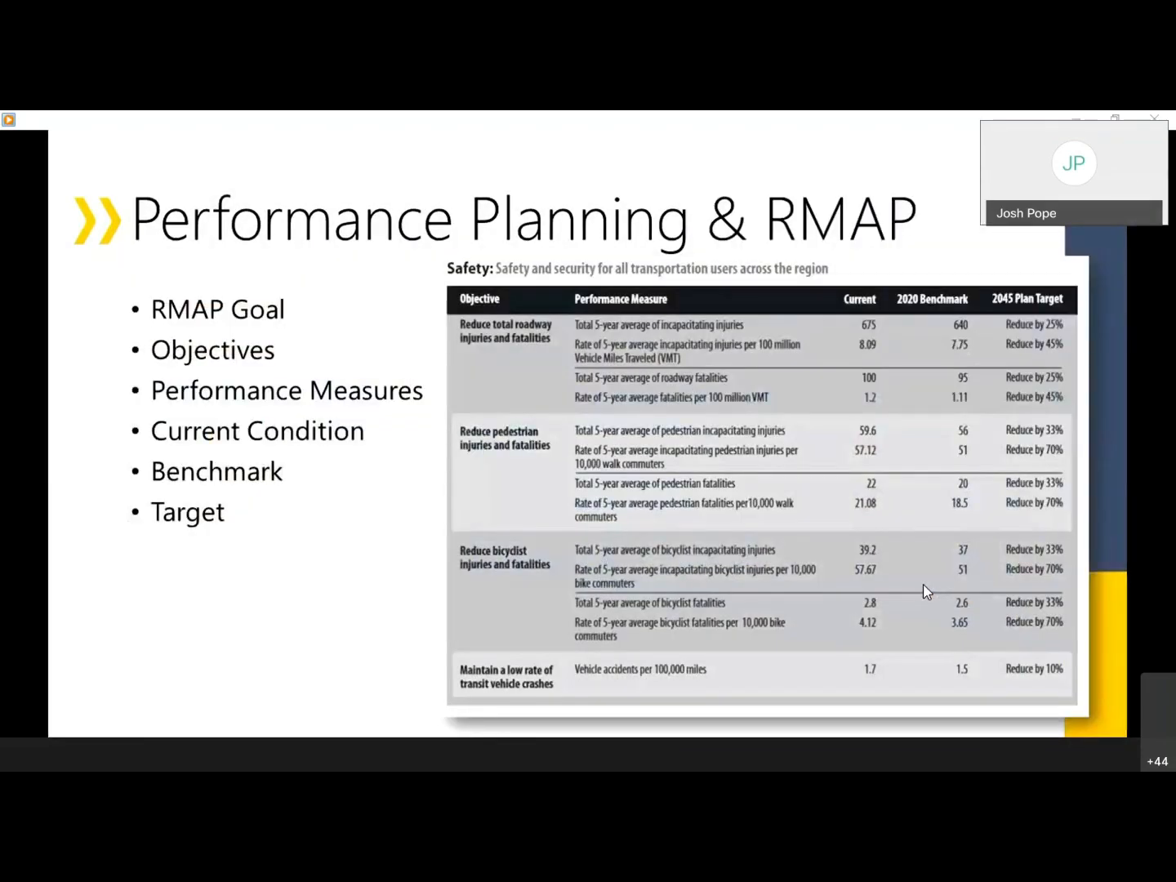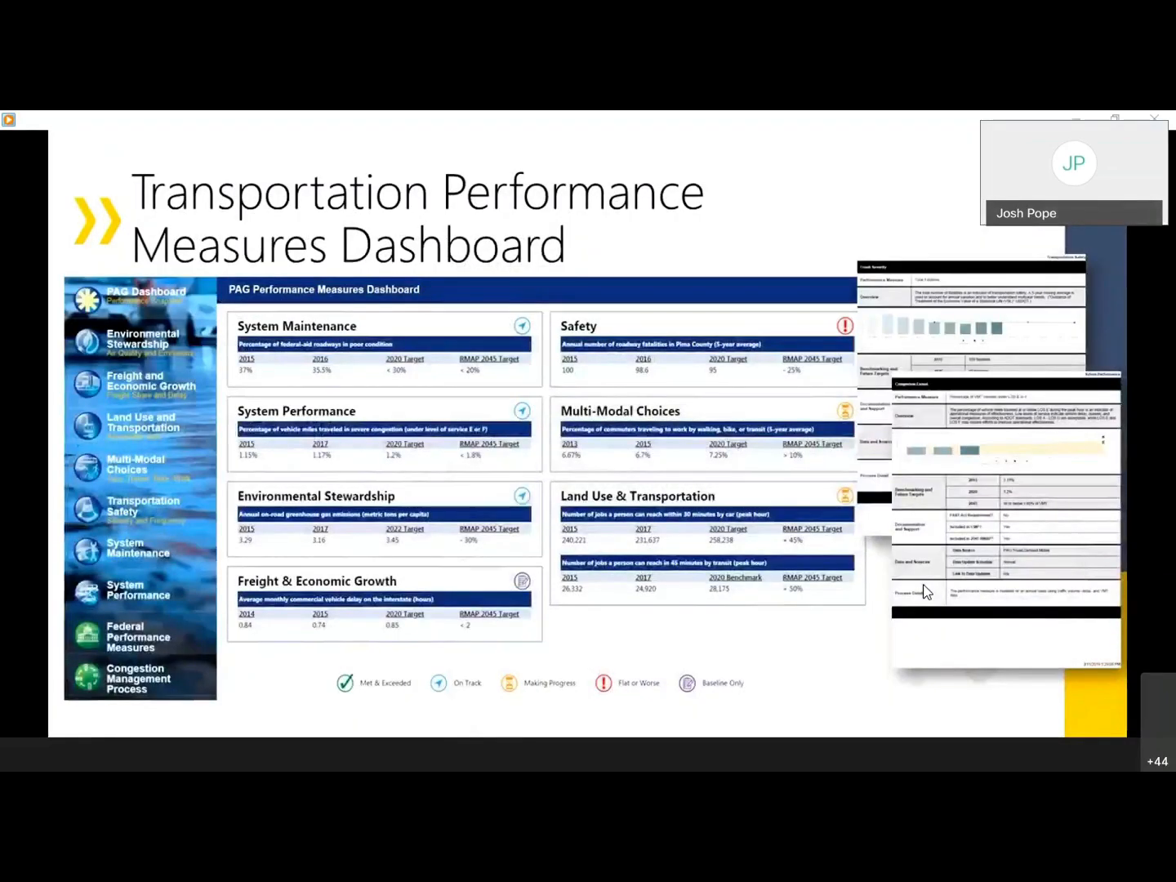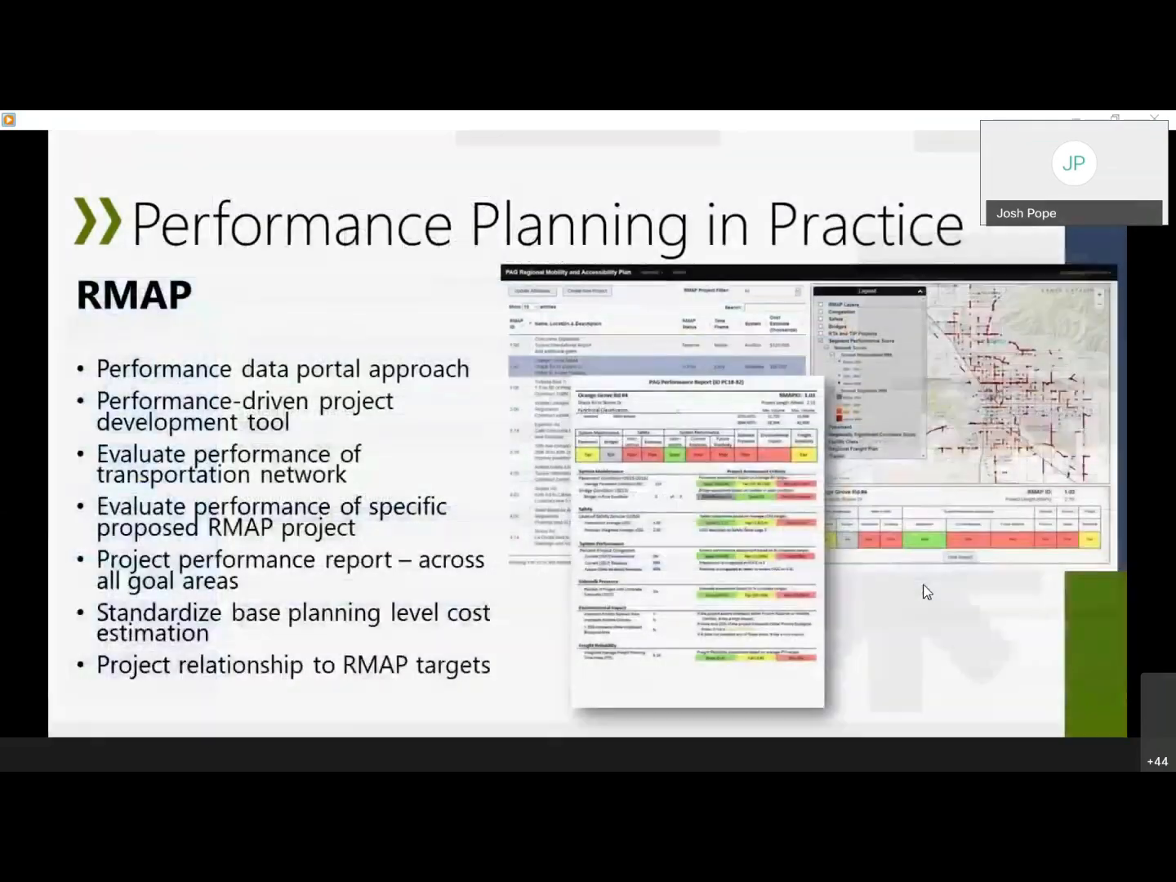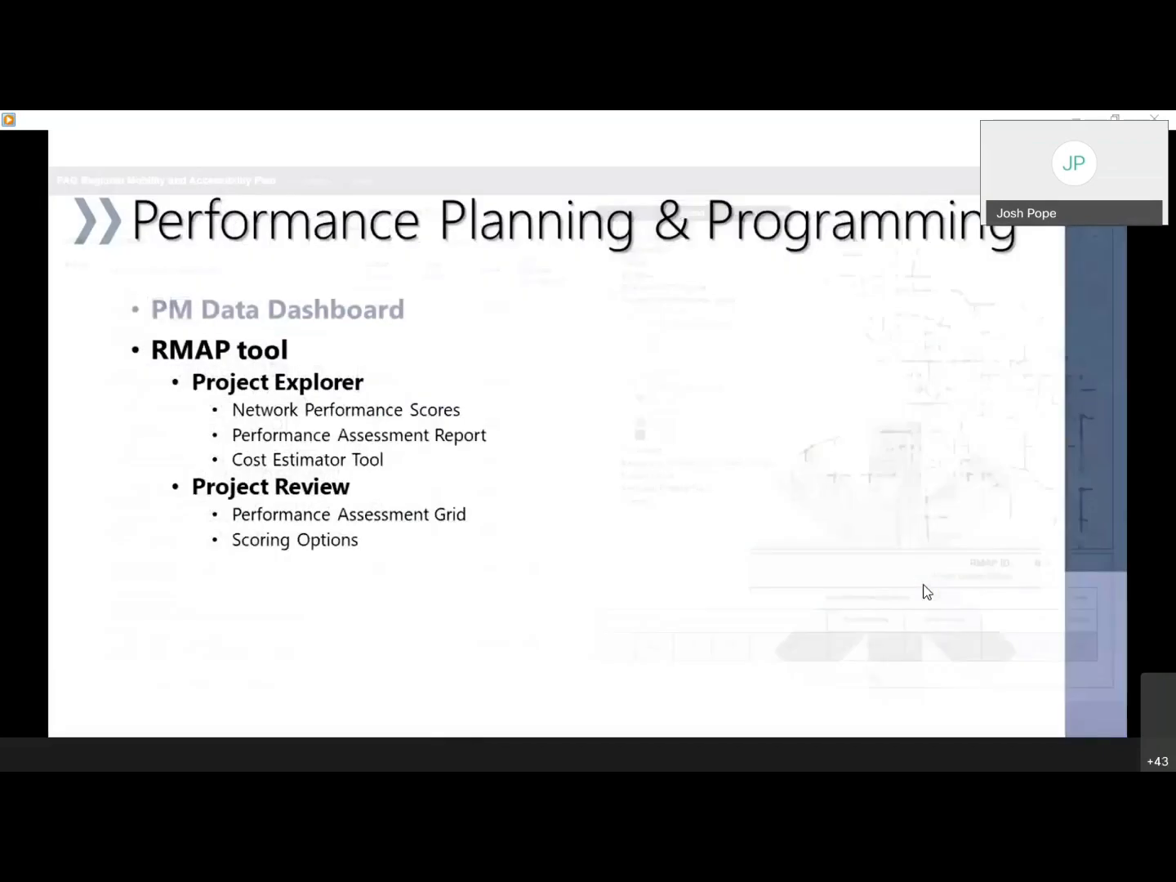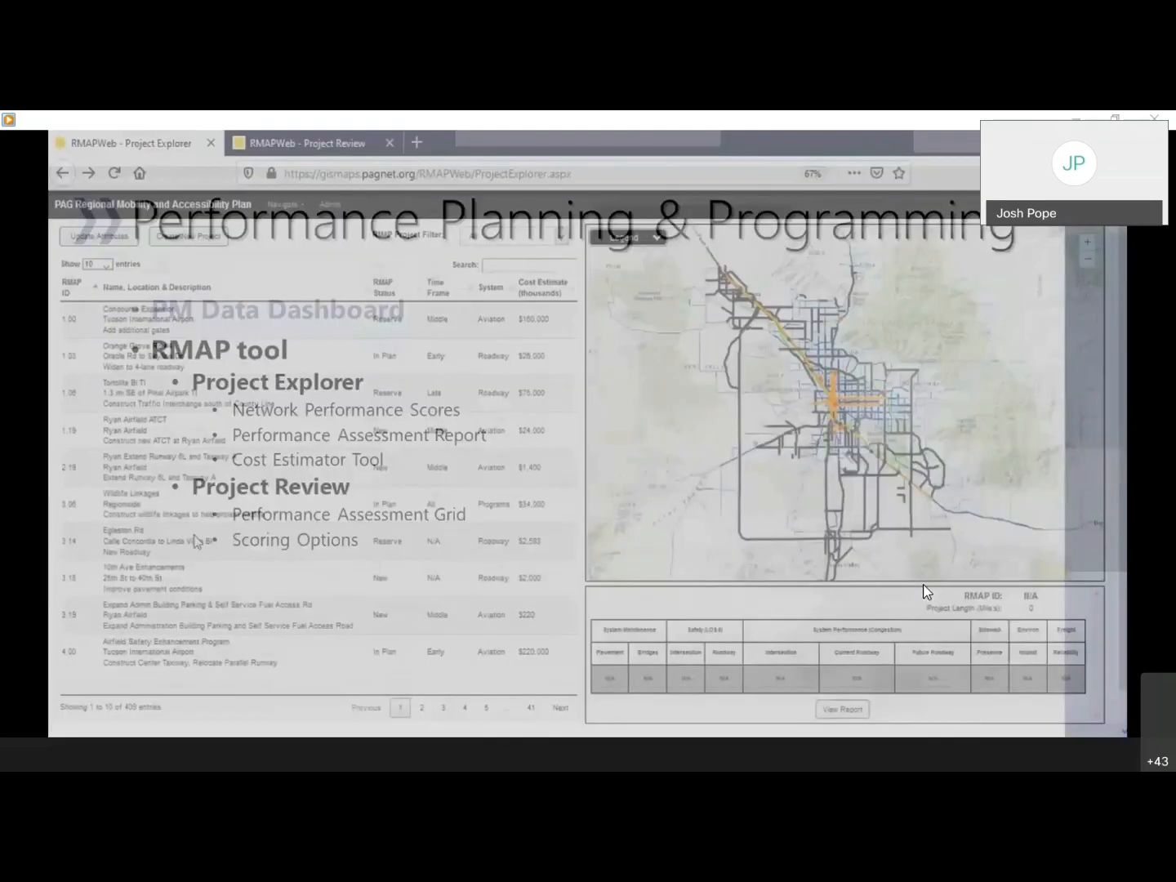In the plan, we've established goals and targets for 54 detailed performance measures. We have a regional system overview of these PMs, and it's available in this dashboard. But in this presentation, we're going to jump into a demonstration of the RMAP web toolset that takes performance measures to the project level and puts them in the hands of our jurisdictional partners as they explore, review, and create projects. So we're going to jump first into the Project Explorer.